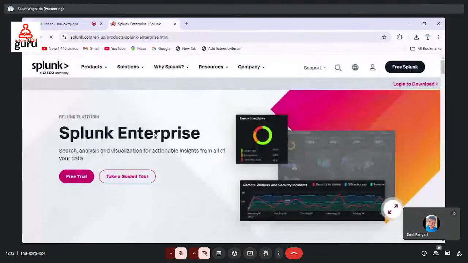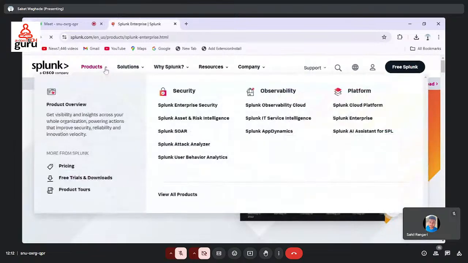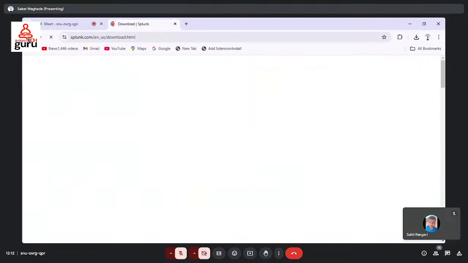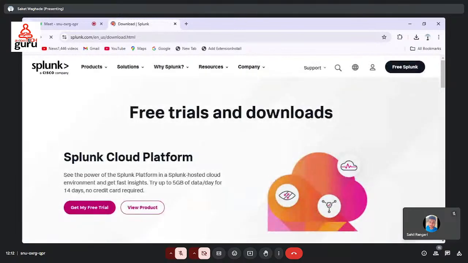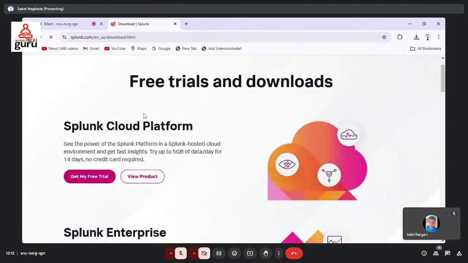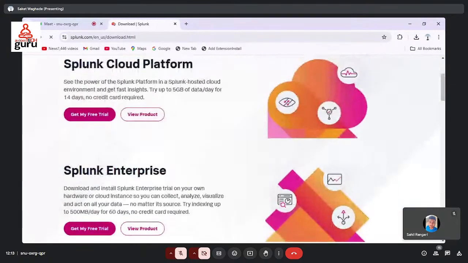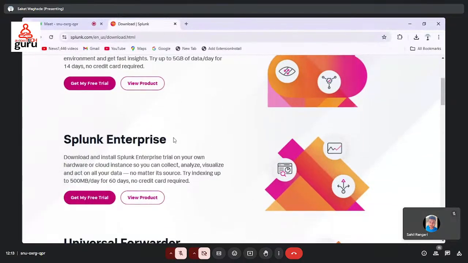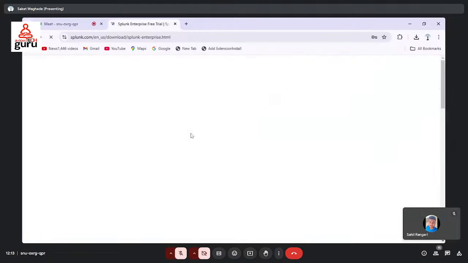Here we see the Splunk Enterprise free trial. We can download from here, and we can also download from the product section. In the product section, click on free trials and download. In Splunk, there are three types of Splunk we can use for free trials: Splunk Cloud Platform, Splunk Enterprise, and Universal Forwarder. In Splunk Enterprise, we get a 60 day trial, so we will download from here. Get my free trial button. We click on it.